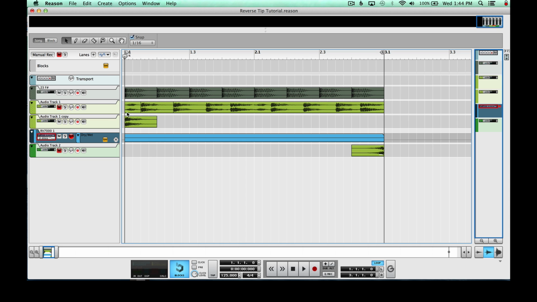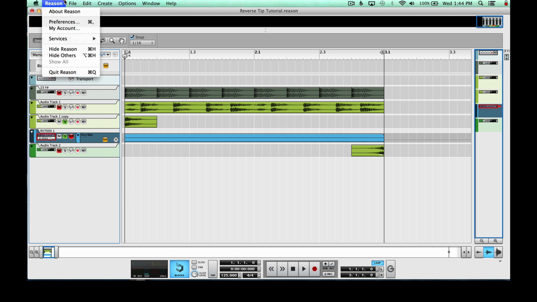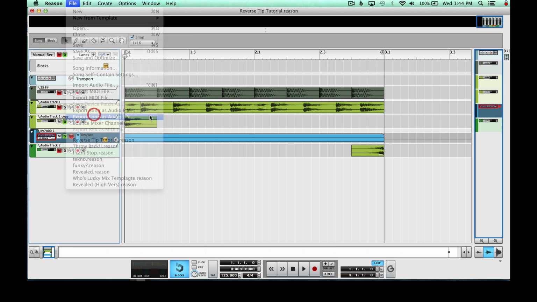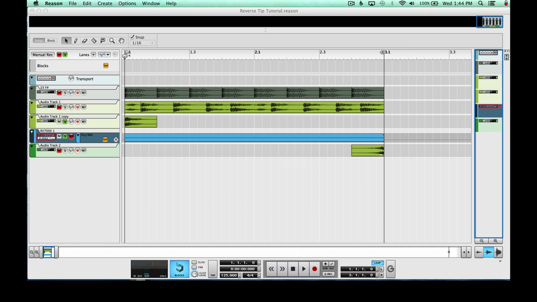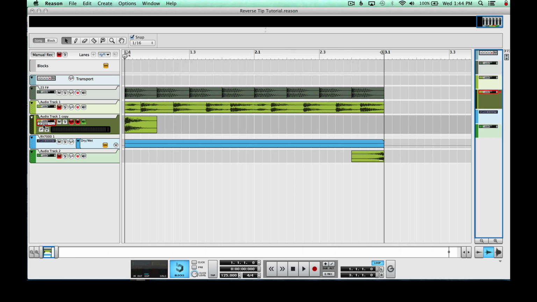Now, all you're gonna need to do is solo whatever note that you're going to be reverbing, and make sure that you solo the reverb as well. And let's export that loop. So I'll call this bass stab reverse. Export. Cool. Make sure to unclick the solo, and let's go ahead and delete that stab.